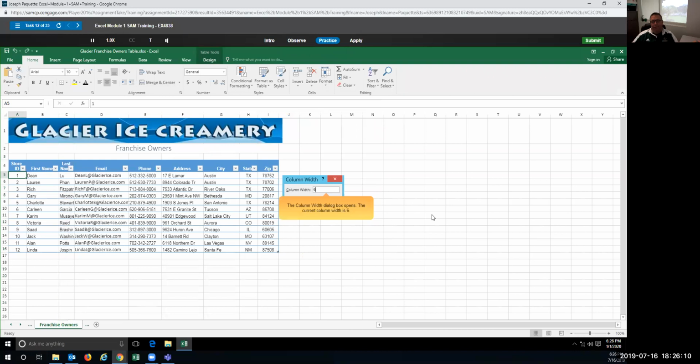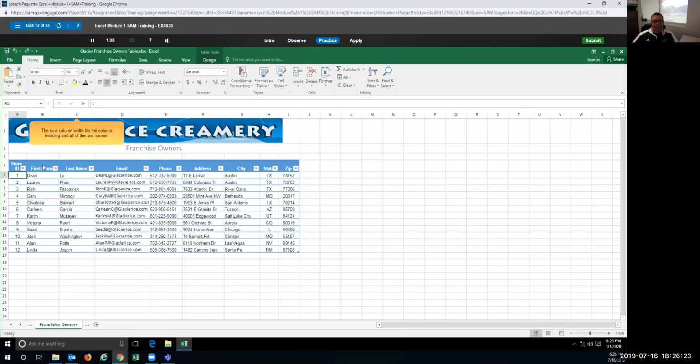The Column Width dialog box opens. The current column width is 6. Type 15 in the column width box. Click OK. The new column width fits the column heading and all of the last names.